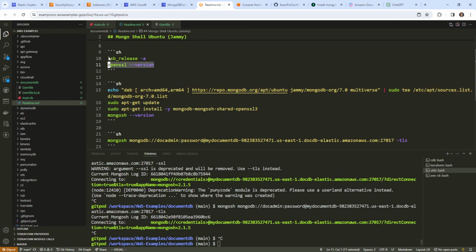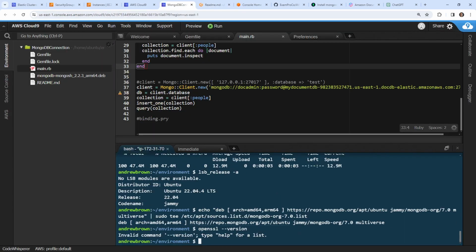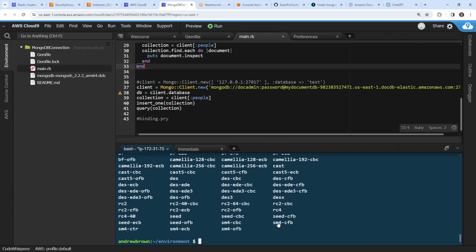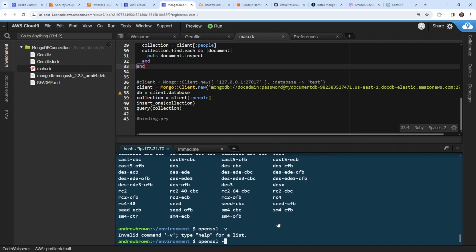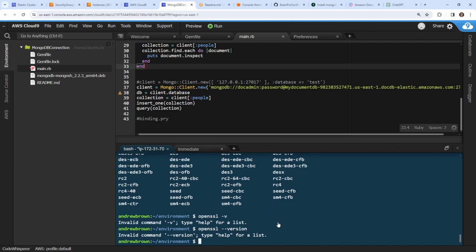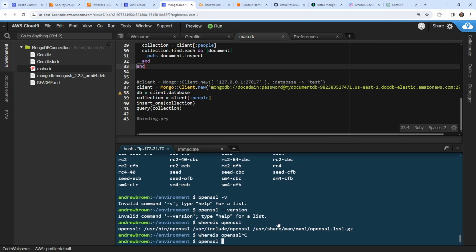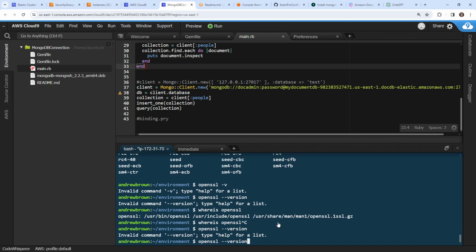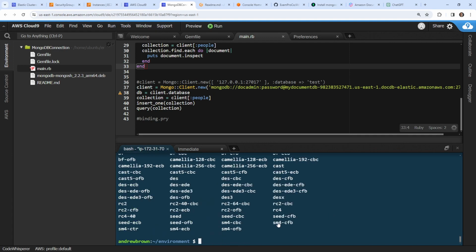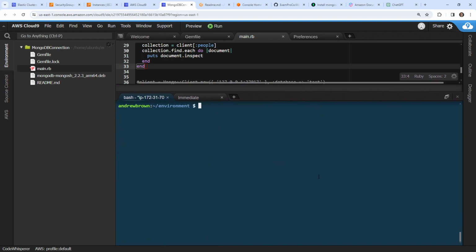And I guess I didn't really check the OpenSSL version, so we'll check this one here. OpenSSL -version. What? Where is OpenSSL? Is it not there? It is. OpenSSL -version. Okay, can I do help? OpenSSL. I mean, it's clearly installed, but I don't know what version it is. What is going on here? Okay, let me try this again.